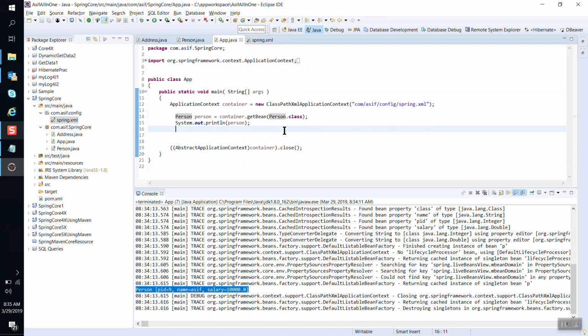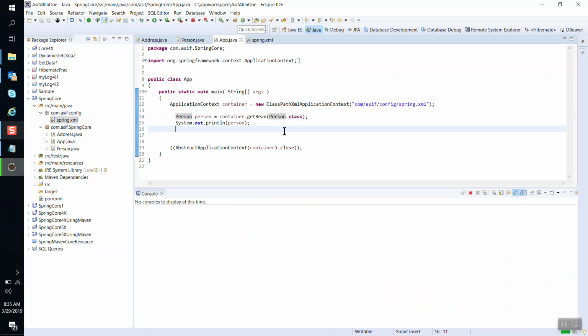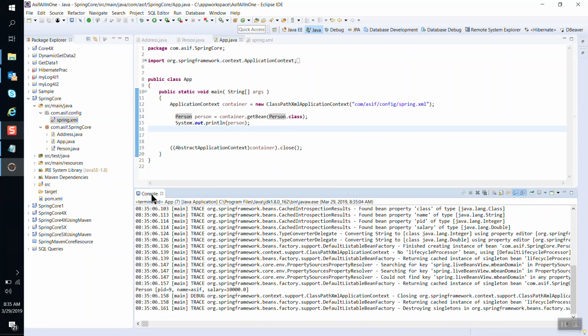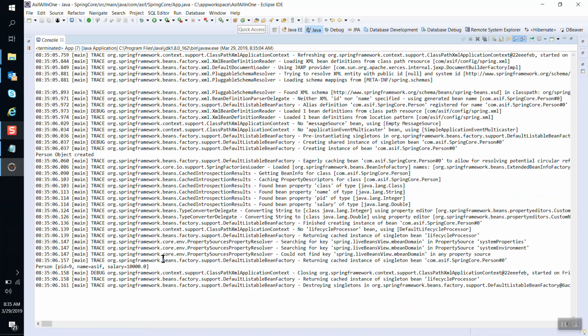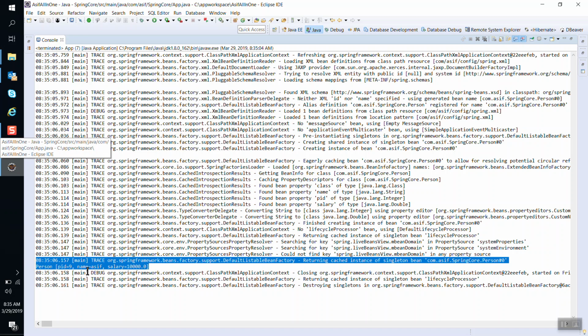Now let's see. Oh, you can see I got the output. Here the person object is created and I got the output. Oh, so which means that even if I don't give ID or name, it's going to create the object and generate the output.